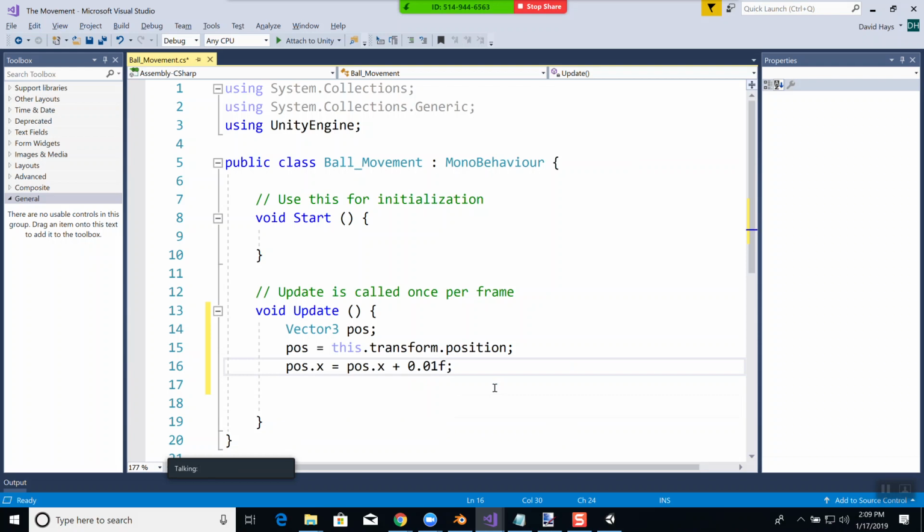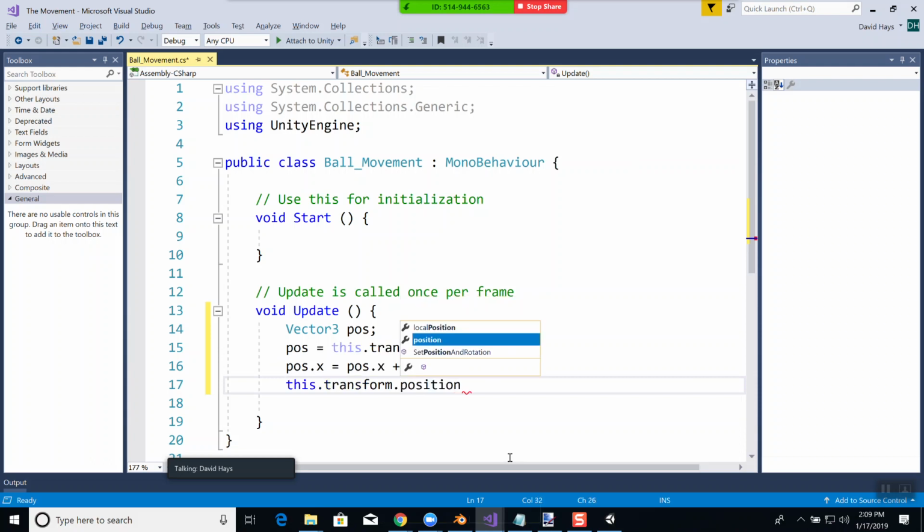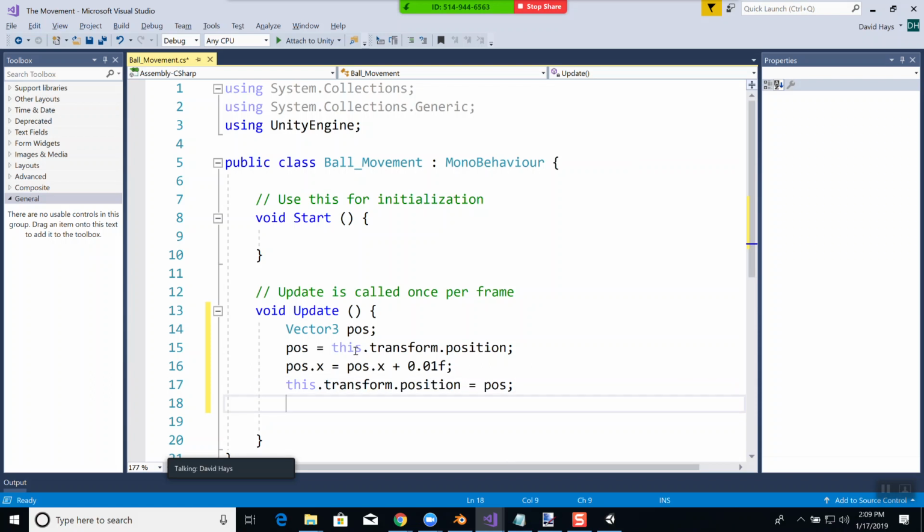Now that I've changed the x part, I want to then assign it back to this.transform.position. By the way, this is, I believe, optional. You don't have to put the this. You can just put transform.position, because it assumes this is whatever is attached to the code file. I can't change because that's the way I originally learned. But Unity keeps improving, and I'll always put a this there.